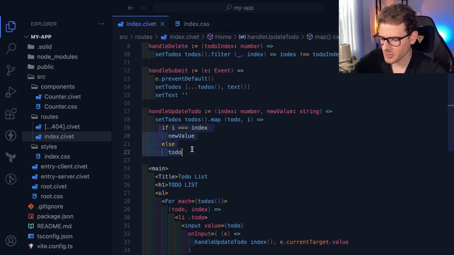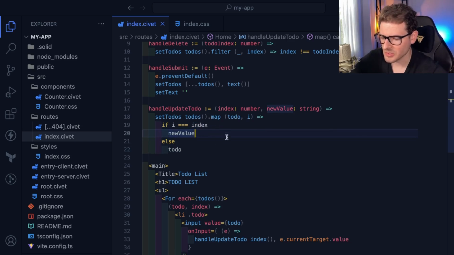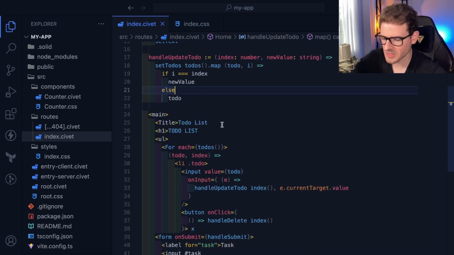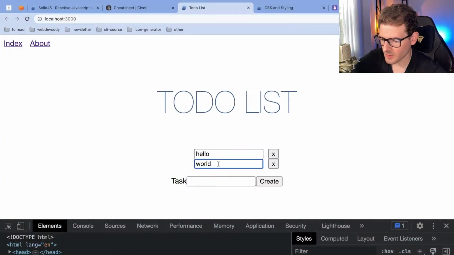This is a cool thing you can do in Civet, where instead of doing ternaries, you can actually do if statements like this, and they have implicit return. So the last line of the if statement is going to return, and that's going to be the value used in your map. Okay, so let's see if this actually works. I'll go ahead and just type here.